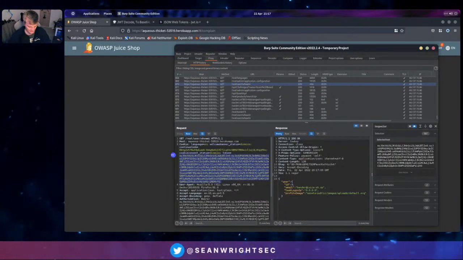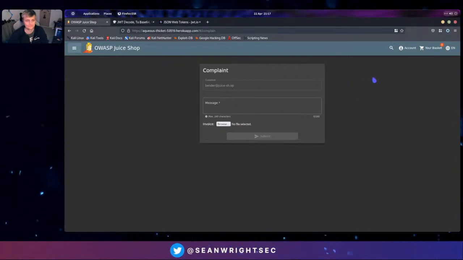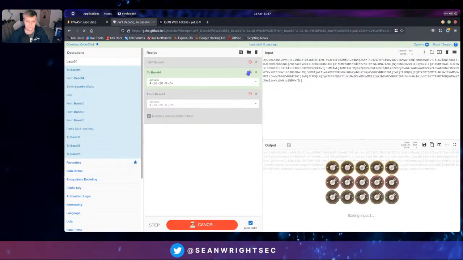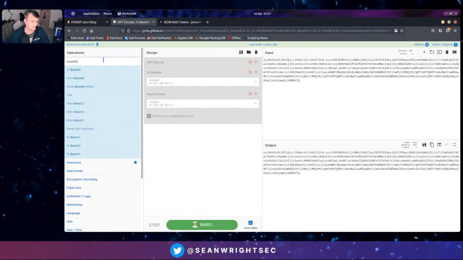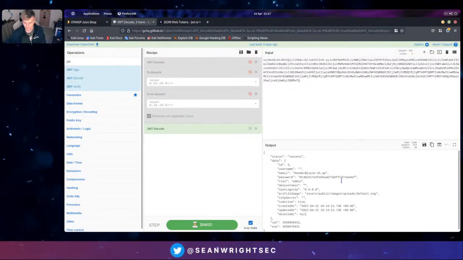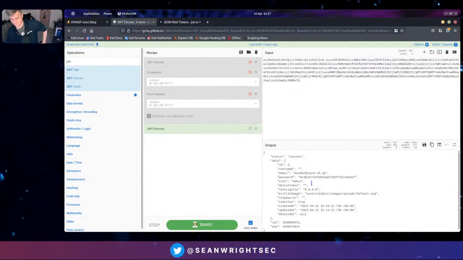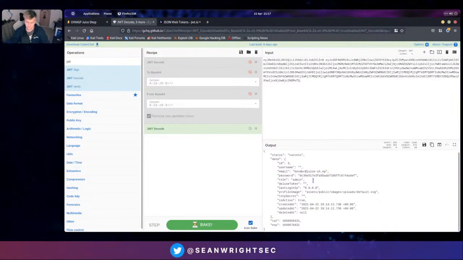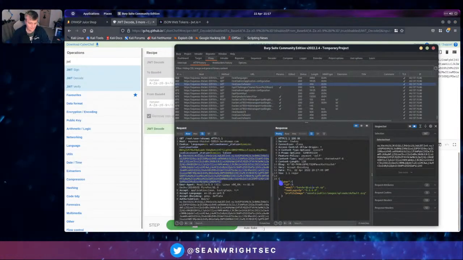Just decode this token. That's change to JWT decode. We admin. So I don't know.